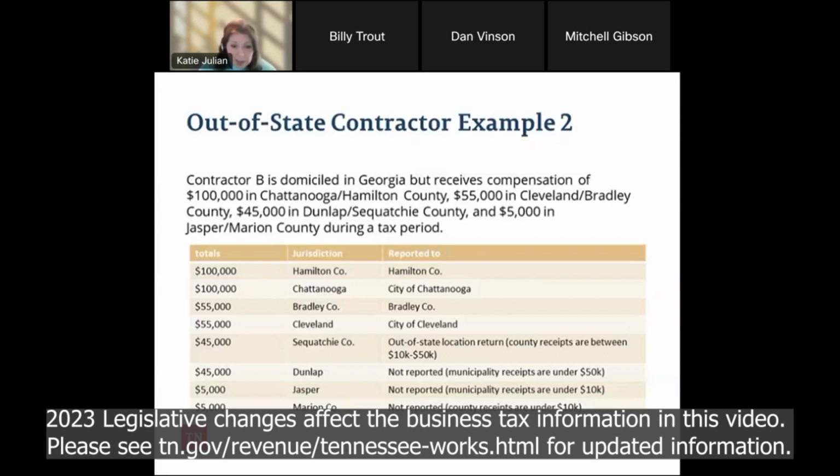45,000 in Dunlap, not going to be reported because municipality receipts are under 50,000. Jasper and Marion County, not reported anywhere because it's under 10,000.